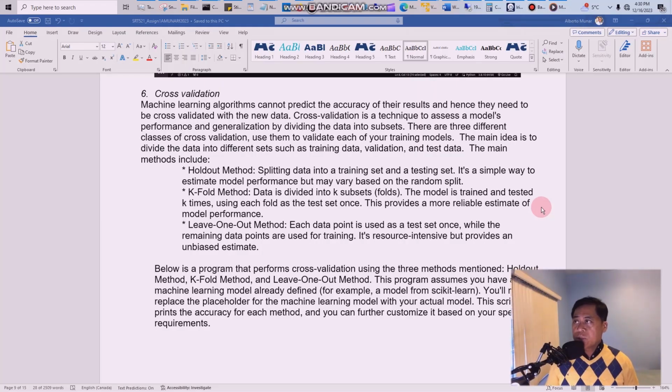Okay, moving on to cross-validation. ML algorithms cannot predict the accuracy of the result, and hence they need to be cross-validated with new data. Cross-validation is a technique to assess model performance and generalization by dividing the data into subsets. There are three different classes of cross-validation, using them to validate each of your training models. The main idea is to divide the data into different sets, such as training data, validation, and test data.